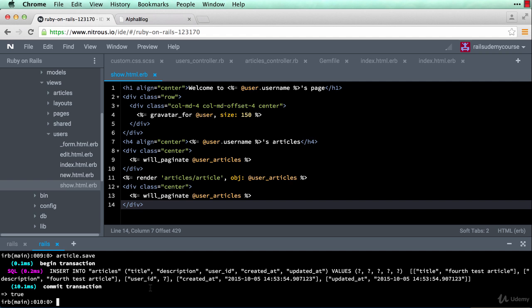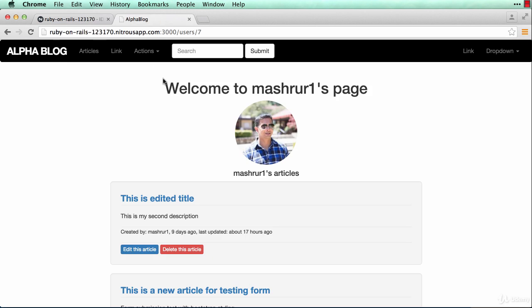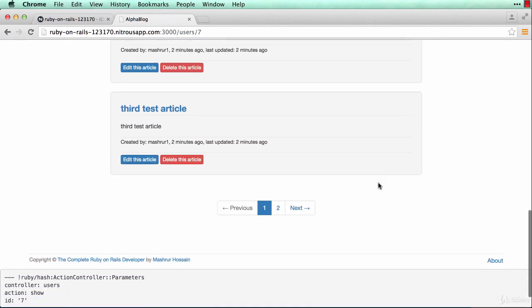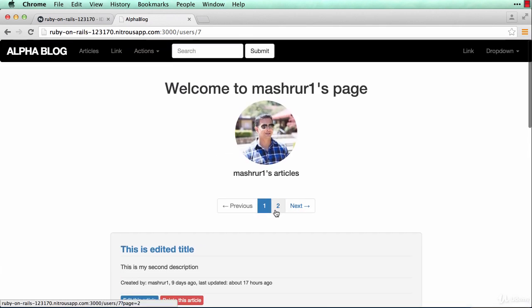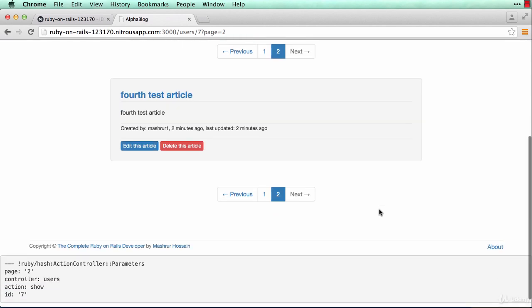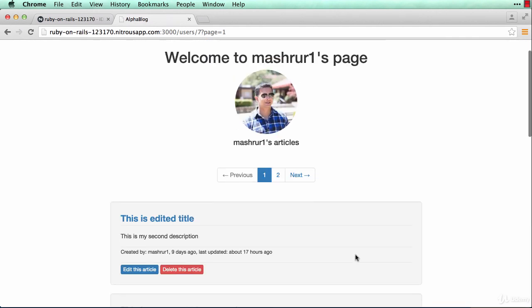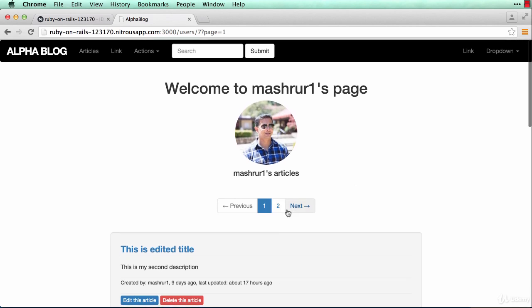Okay, so now I should have enough articles for this user to bring up the display of the pagination views. So I'm going to reload the page. There it is. There's the pagination display. 5 articles in the first page. If I click 2, there's the last one, which I just created. So pagination for my users show page with their listing is also working. So now all of my listing views have pagination added, which is exactly what I was looking for.